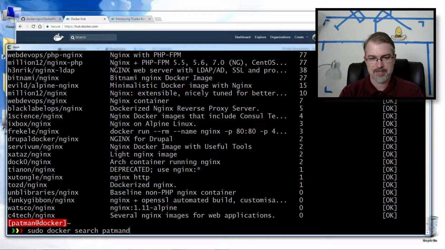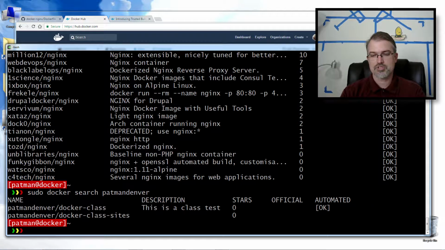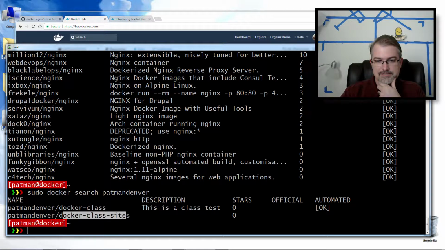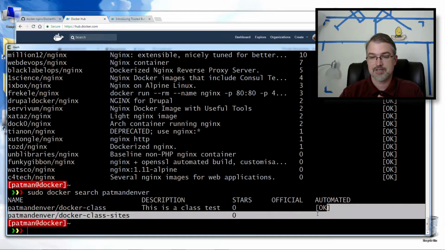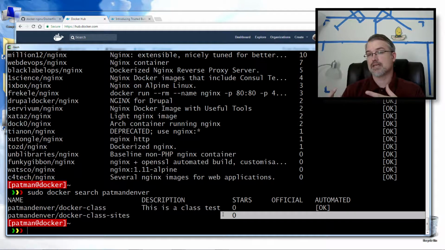If I search Patman Denver, which happens to be my account, there's not much there right now. But there's some old stuff I worked on last year, and I have two on there. Here's this Docker class site, and it's not automated. So there's no way to backtrace what I did. I just made something and pushed it up there, and you don't know exactly how it was built or where it came from. So there could be red flags there.